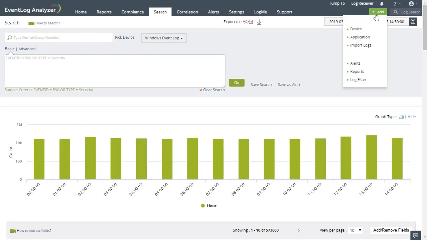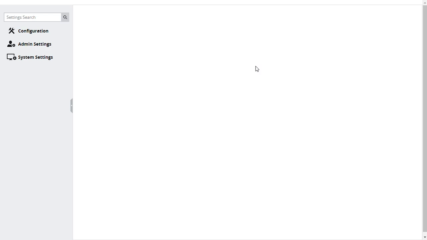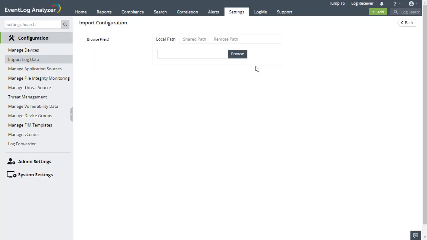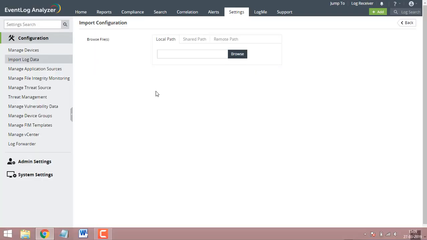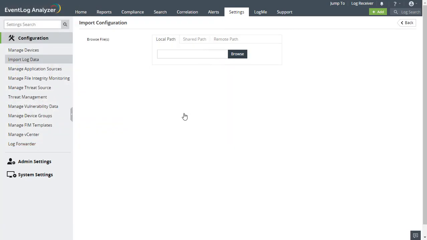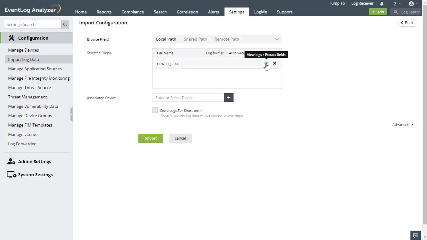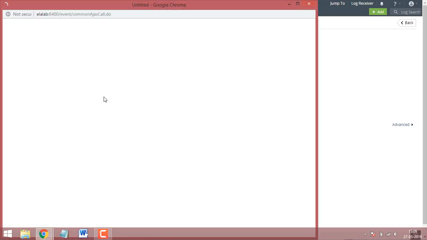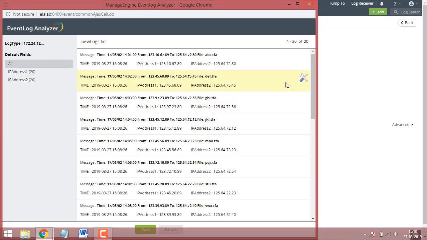The second way is through the Import Logs page. Import the logs from the device or application that you need. Click on this icon to view the logs. And then click on the Tools icon again.